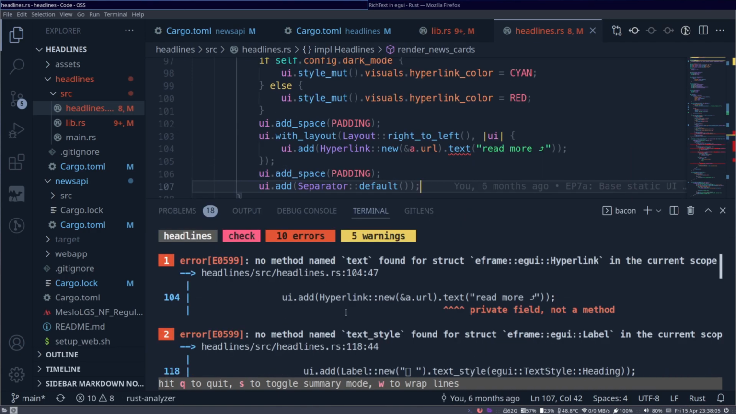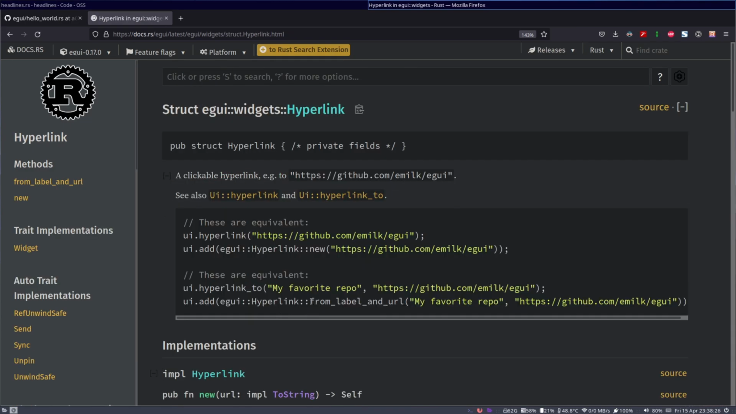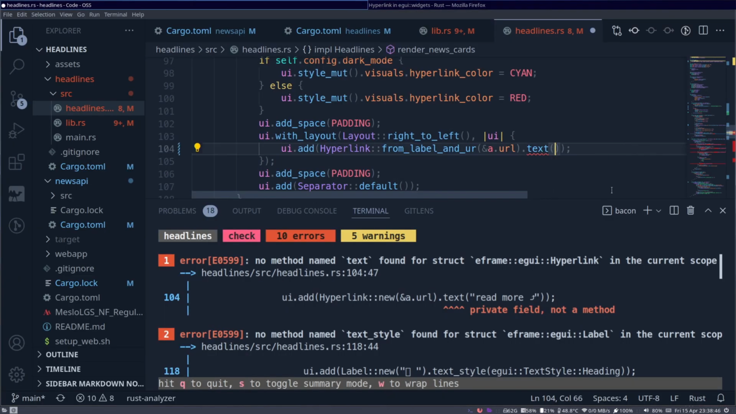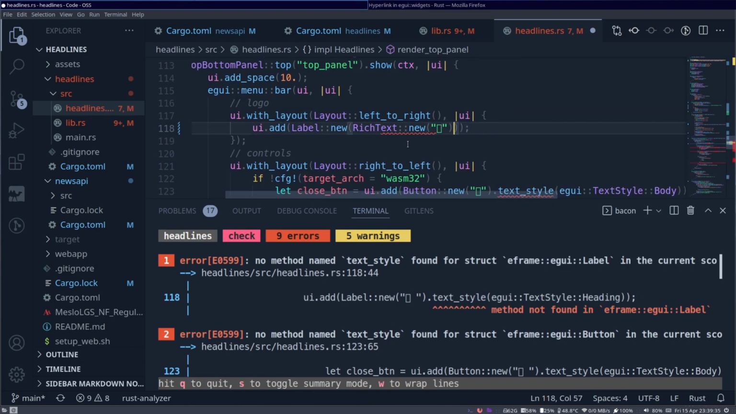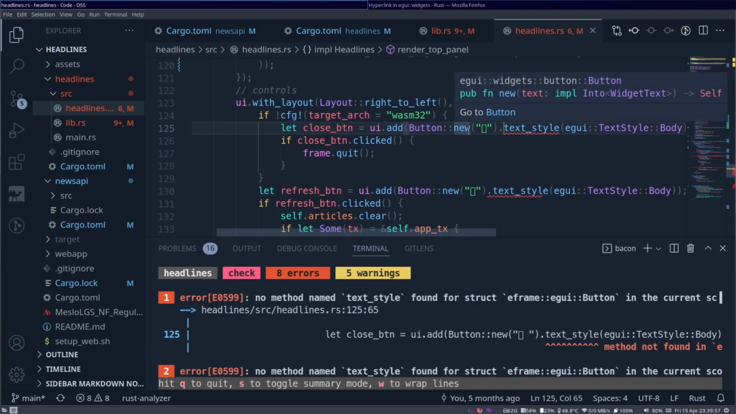Then there's also a change with how hyperlinks are initialized, so let's also check the hyperlink type. Okay, so we now have a new method called from_label_and_url, it seems. So let's update that. The text for the hyperlink goes as the first param and then the URL, and this text method call goes away. Okay, another error down. Next one is again with the label initialization. So instead of a plain string, we have RichText::new, and we'll move the text_style method call as part of RichText, and this has been updated as well, and we'll do the same for the others.